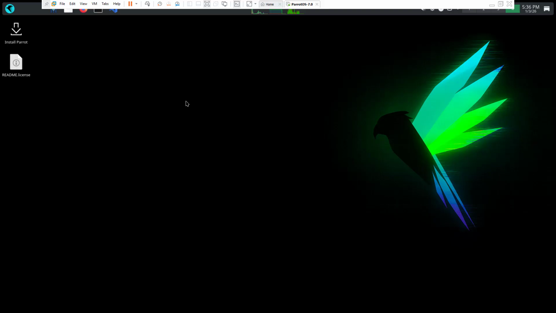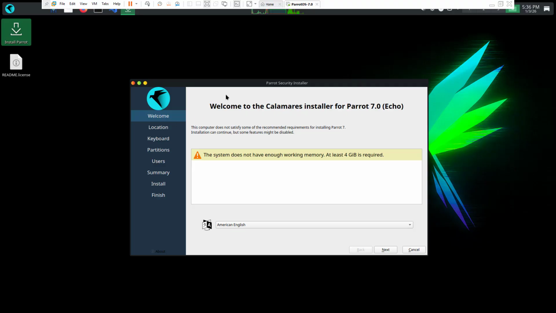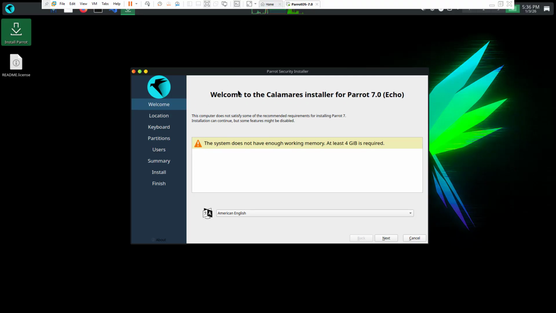So I want to install Parrot operating system in my virtual machine, and then I'm going to just double click on over here, install Parrot. So now it's going to try to install Parrot operating system in our virtual hard disk in our virtual machine. Now select the language. So I'm going to just select American English.